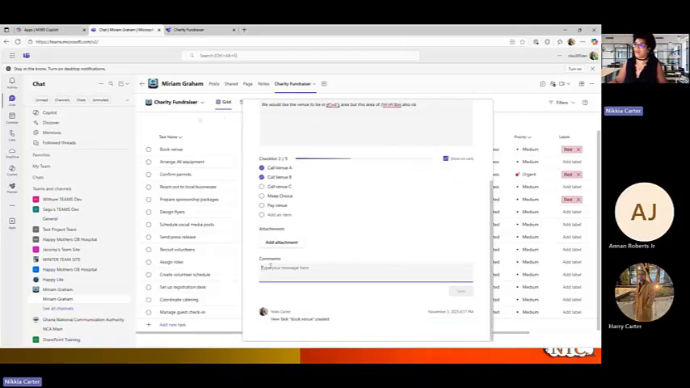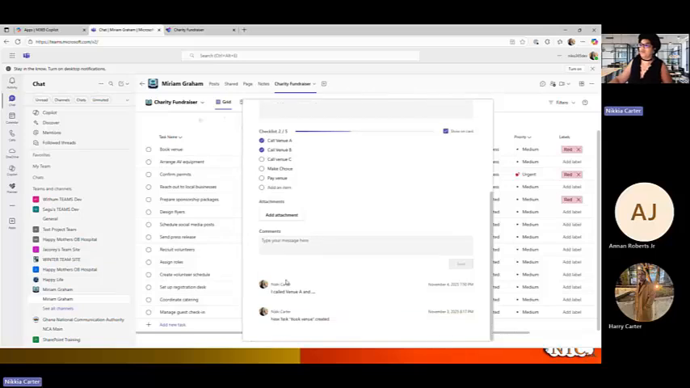And then he can add comments. So it could say, I called venue A and blah, blah, blah. And then send that comment. The comment will come as an email to everybody that has access to this task.